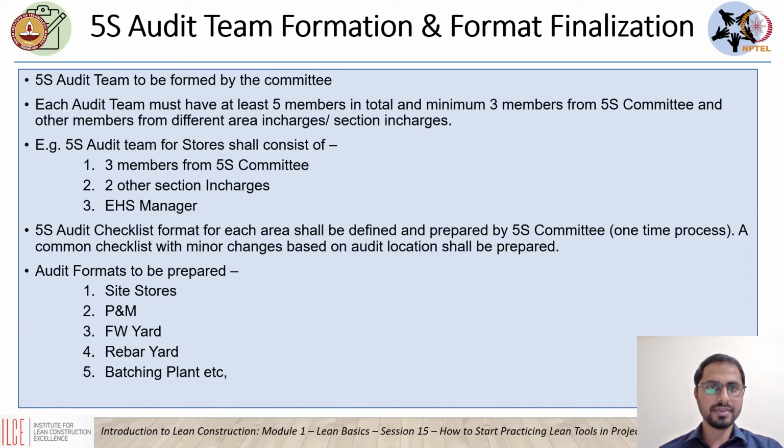The next step would be 5S audit team formation. The 5S audit team, which is going to have the walkdown at site, should consist of 3 members from the 5S committee, which was formed at the beginning, and then 2 other section in-charges from different areas, and the EHS manager. Other than these people, we can also have a few more people depending on the requirement from site.